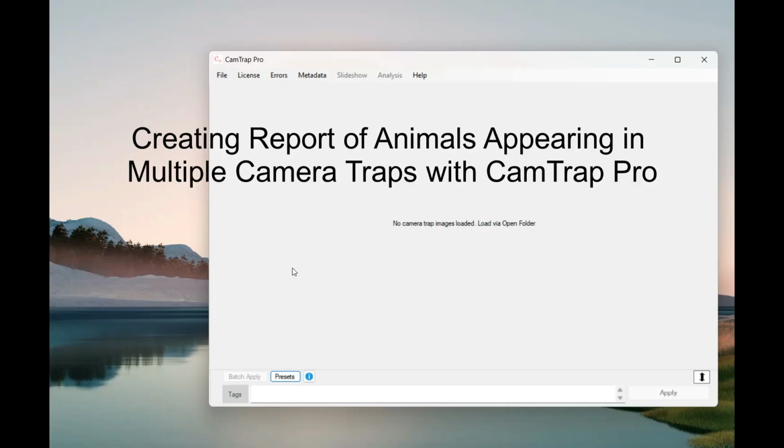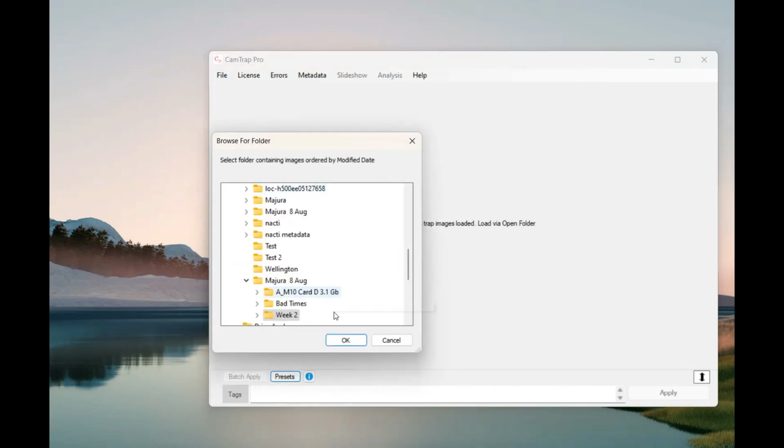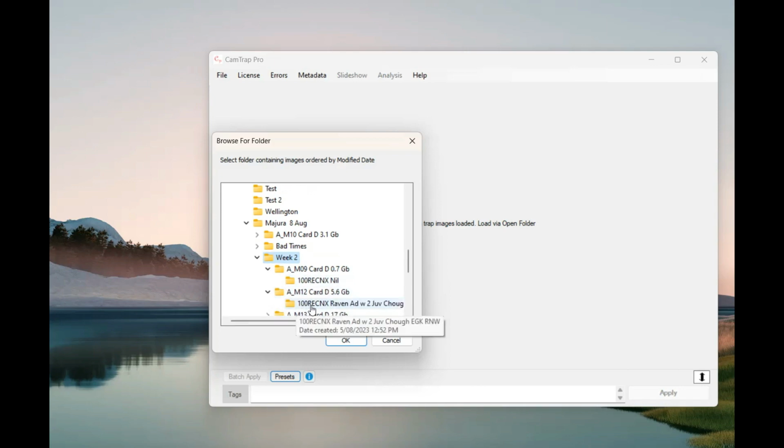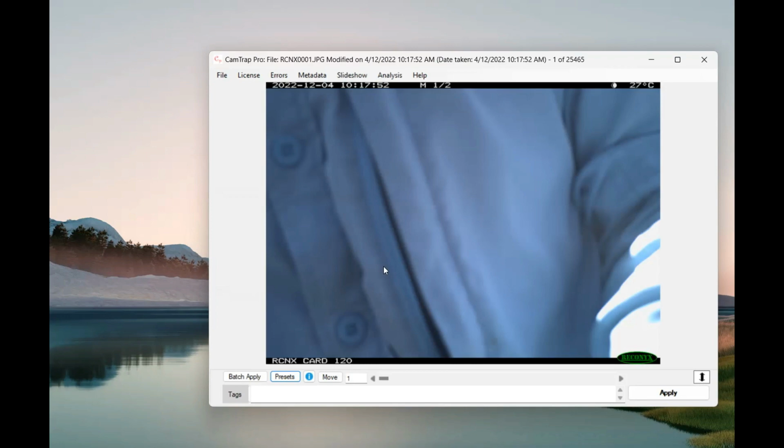In this video we're going to look at some data collected from multiple camera traps. First thing to do is to open the folder containing all the data, which is in a specified folder structure, which you can see here. All the individual cameras have to be one level below the parent, and the actual files are recorded one level below that. Anyway, we'll select this particular folder, and it tells you that it's found 5 separate folders containing captionable files. We won't set these individually for the moment.